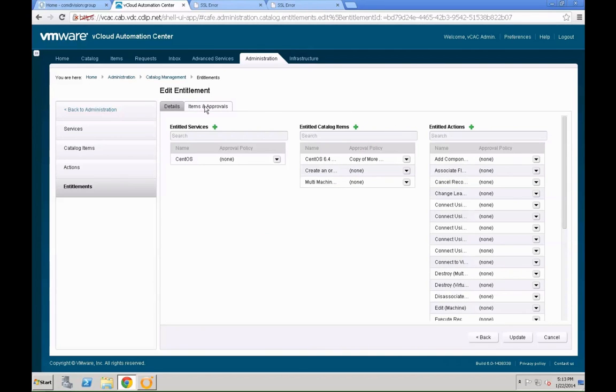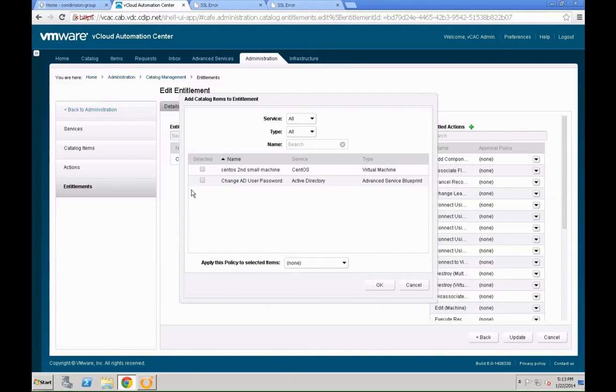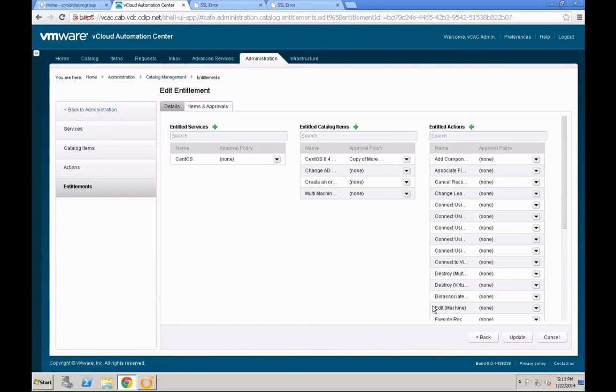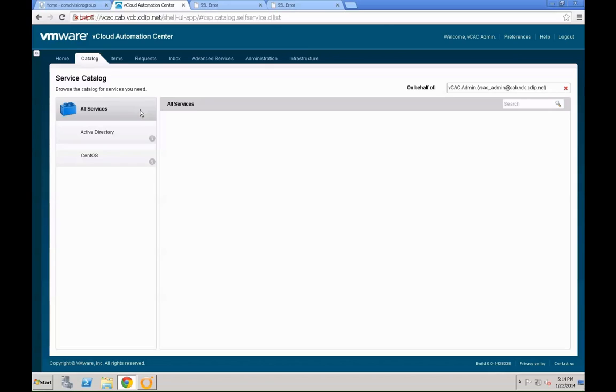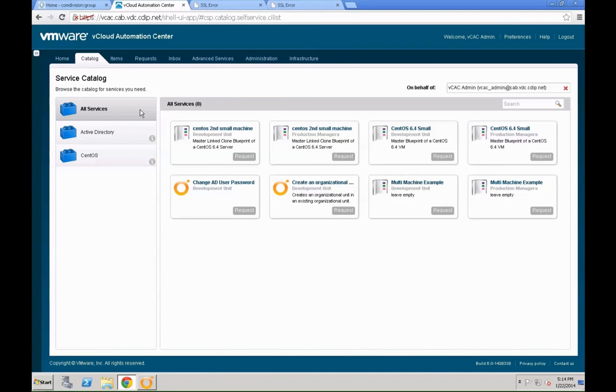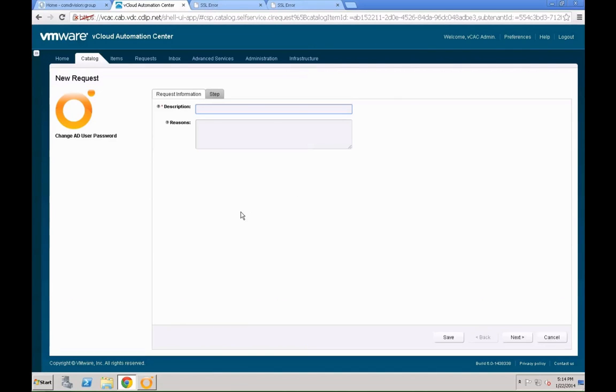go to the items and approvals tab, and within the items and approvals tab we are now going to add a new catalog item to the system, which is going to be change AD user password. Just checkmark it, hit OK, click the update button, and then we can basically move over to the catalogs tab and see that our newly created workflow is here.